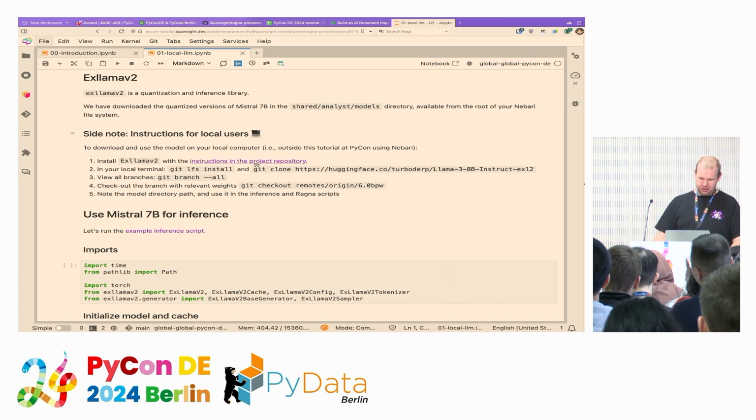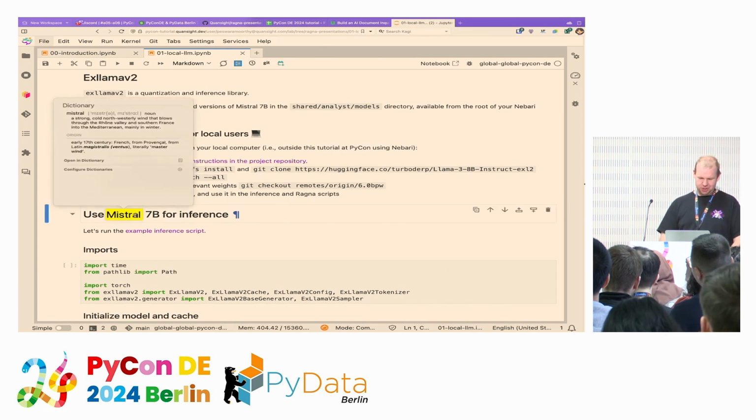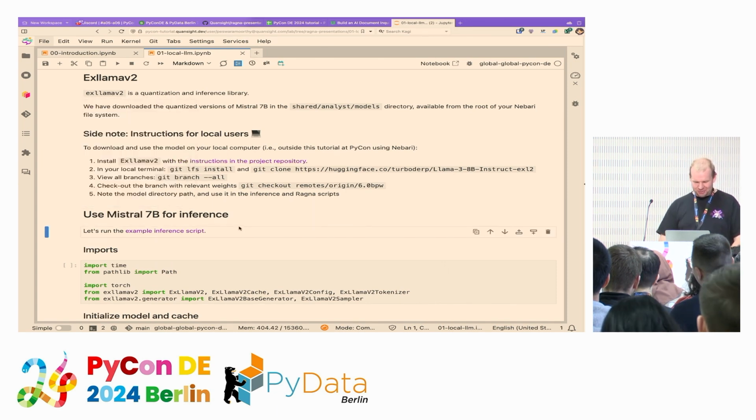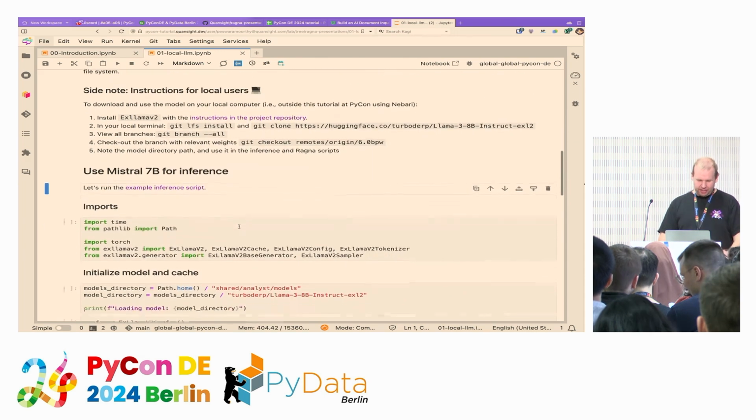Oh look, we made a typo. It's not Mistral, it's Llama 3. So you see, I'm not lying. We actually planned this for Mistral 7 billion. Okay.